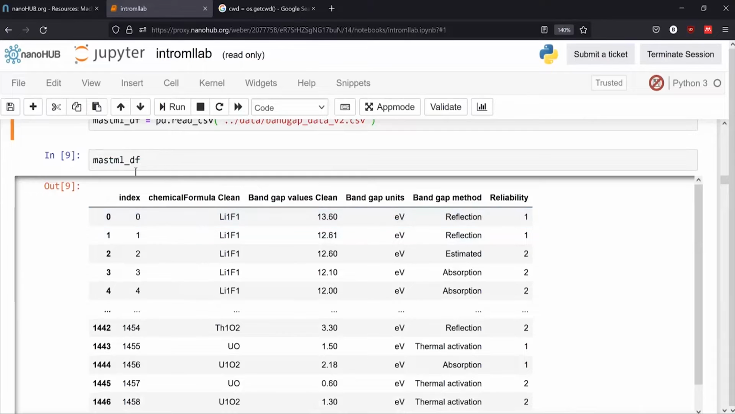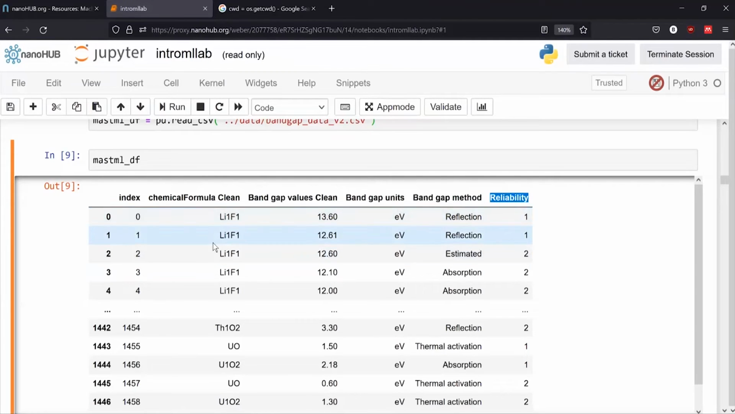Here's what it looks like when we just output the data frame. This is a pandas data frame for those that are interested, which is a Python package. So we have one column here, which is the chemical formulas, supposedly cleaned. We have the bandgap values, also supposedly cleaned for us. We have the units for the bandgap. We have the method. This would be the experimental method used to generate the bandgaps, and then some sort of measure of reliability of this data. And the first thing that we might notice, as we scan through the first rows here, is all of these are duplicate materials.